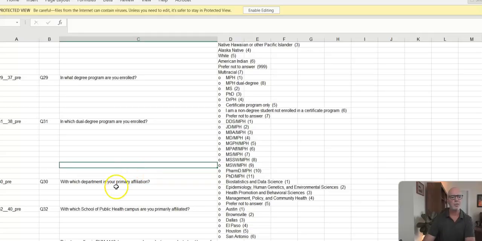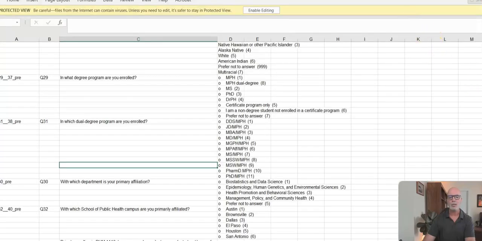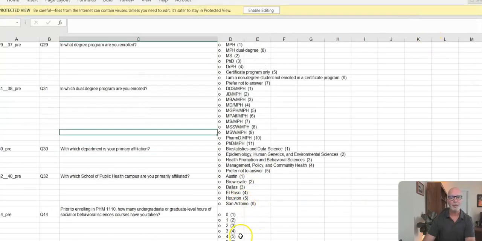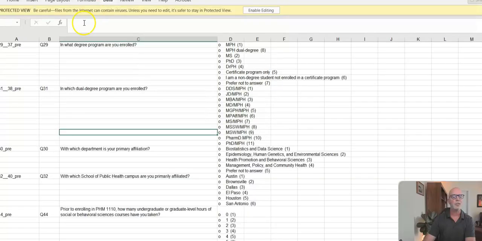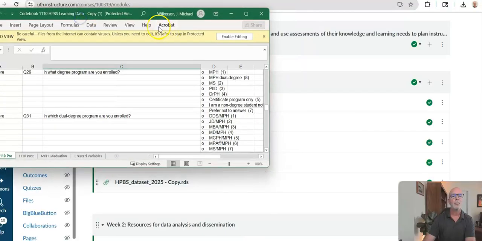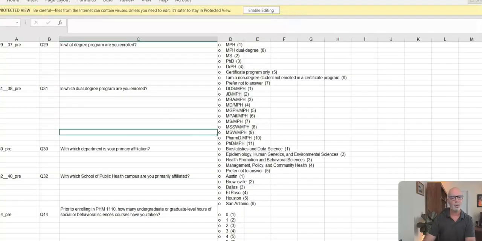The first thing you're going to notice when you get to the codebook, let me open this up for you. The first thing you're going to notice is that we have a series of worksheets down at the bottom. I'm not sure if you can see this on this screen, so I'm trying to get this bigger for you. There we go. You can see we have various worksheets: a 1110 pre, a 1110 post, an MPH graduation, and created variables. So let's go through each very quickly.